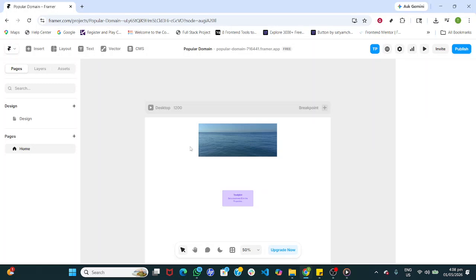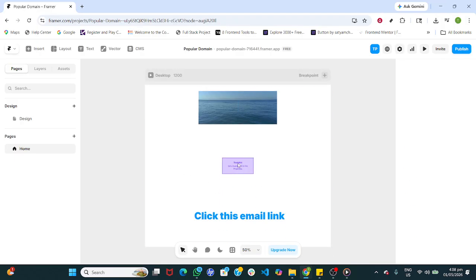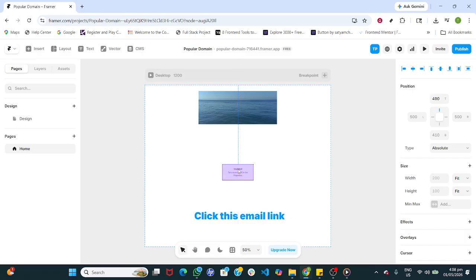In today's video, I'm going to teach you how to add Trustpilot in Framer. We'll start inside your Framer project. Open the project you want to update. I'm using a sample called Popular Domain, but any project works.